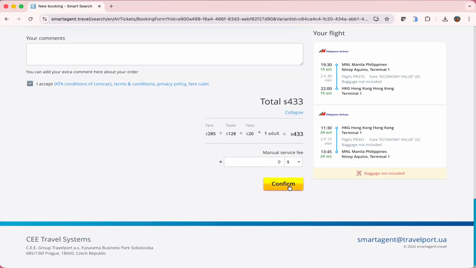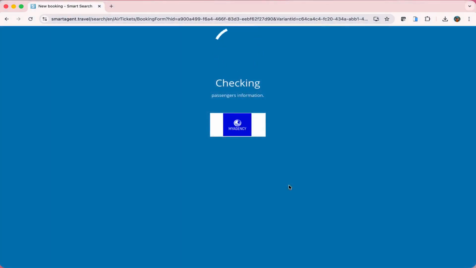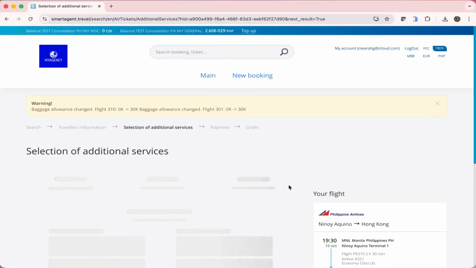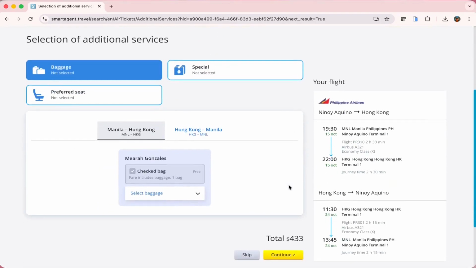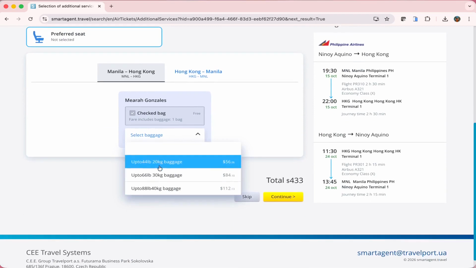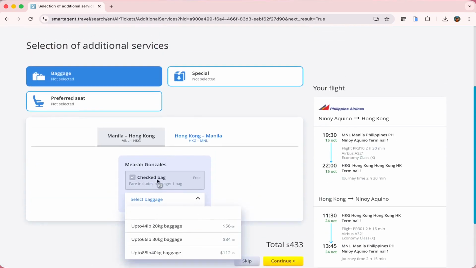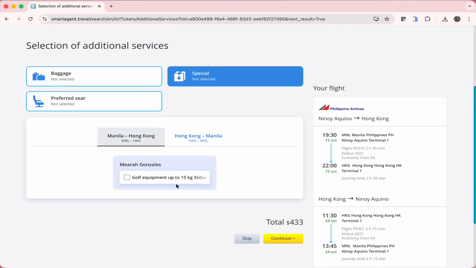Scroll down, let's just say I am ready to issue this ticket. I just have to click on confirm, and during this time a PNR is already being created. We are also going to be redirected right away to the additional services page of SmartAgent. Because good news, we are already allowing additional services to be pre-booked, which means that even before ticketing has happened. Okay, so you can see here that a prepaid package can be booked in SmartAgent already. So you can see that I have here with me the other options available, aside from that equipment depending on the aircraft, depending on the itinerary. But for this one, you are allowed to book for a golf equipment to be checked in.